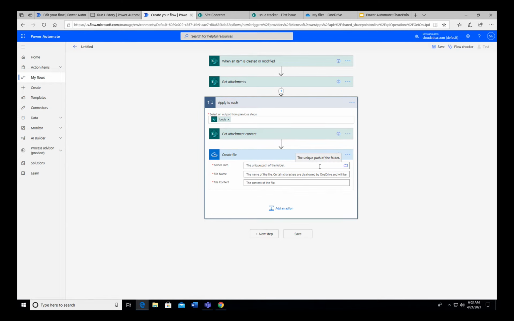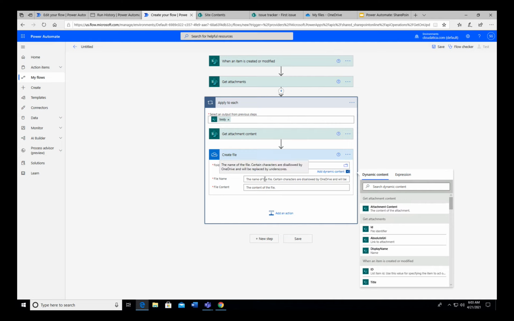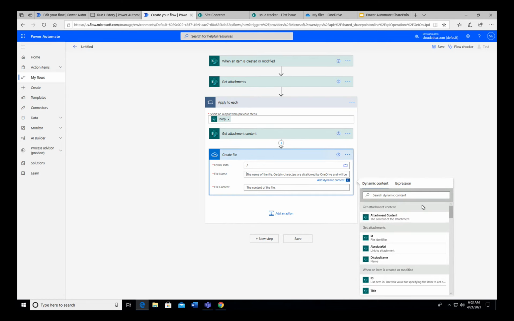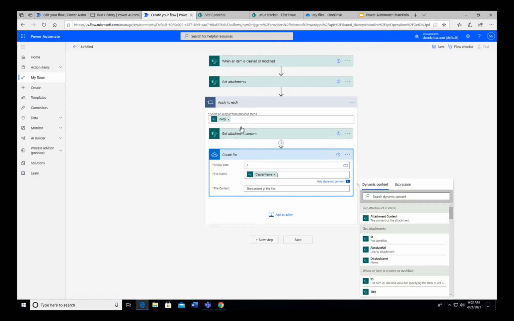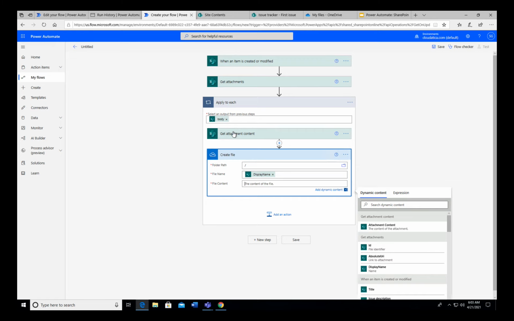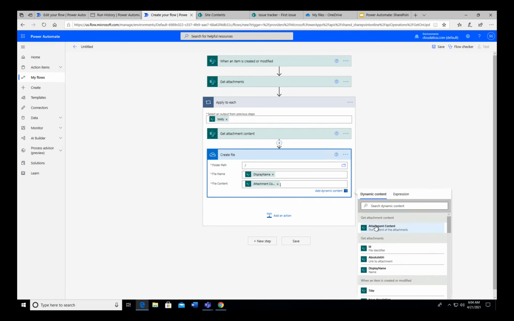Okay, where do you want to create it? I'm just going to create that in root for now, but you can choose whatever folder makes sense in your scenario. What name? I can pick any name. I can add the display name plus my own identifier if I want to keep it unique. But for simplicity's sake, I'm just going to choose the display name of the file that I got from my prior steps. And the content is whatever I get from this step, which is attachment content. And that's it. It's as simple as that. Now your flow is ready. You can save it.